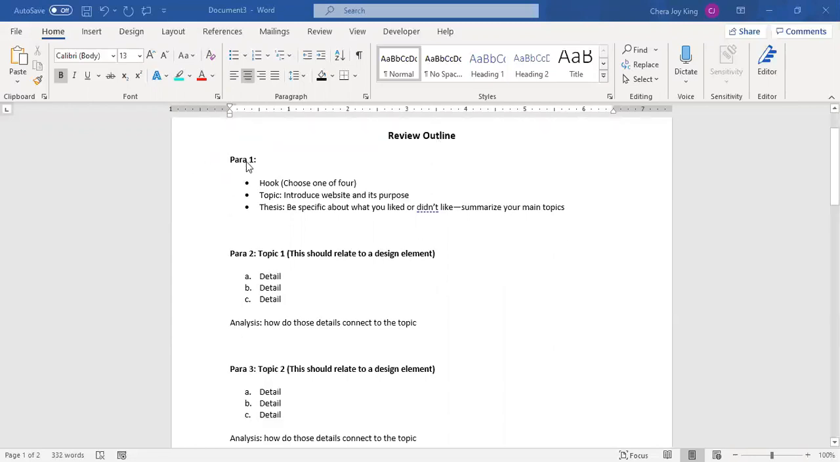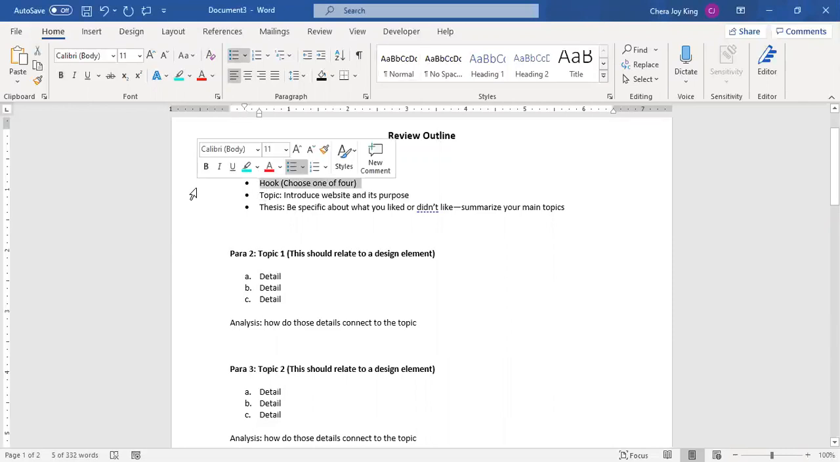So the introduction, paragraph 1, is the introduction. You should have a 1-sentence hook, okay? You still need to grab the reader's interest. A good way to do the hook would be to approach the content of your website, what is the purpose and mission of the website, and come up with a hook that relates to that.